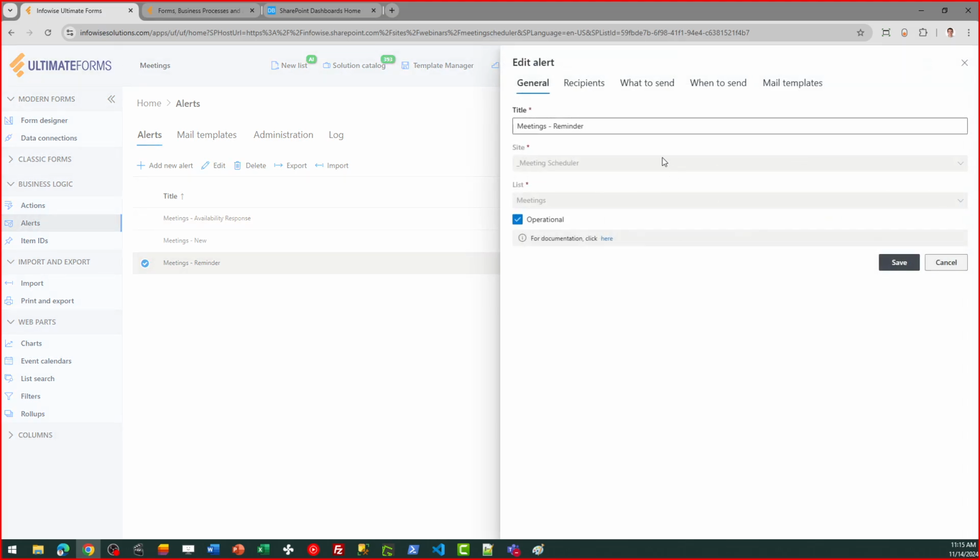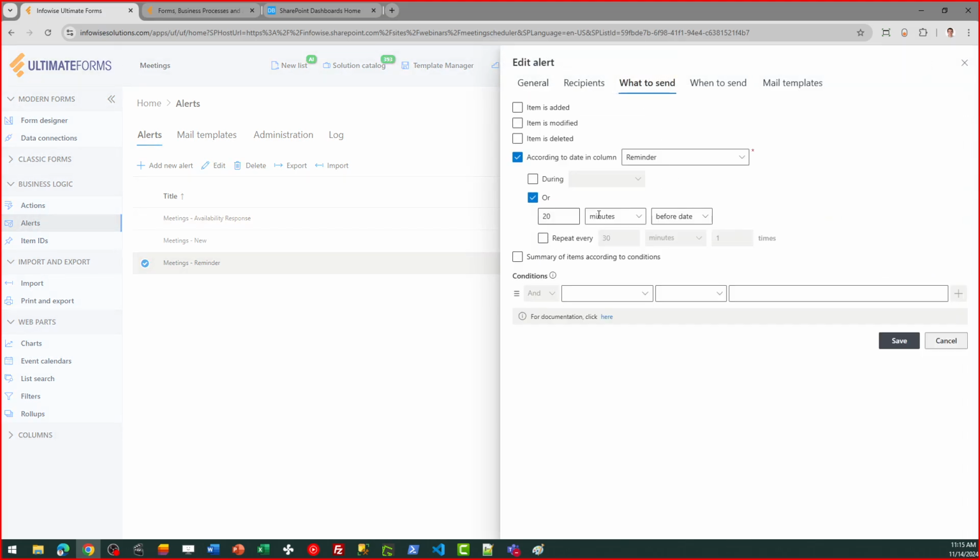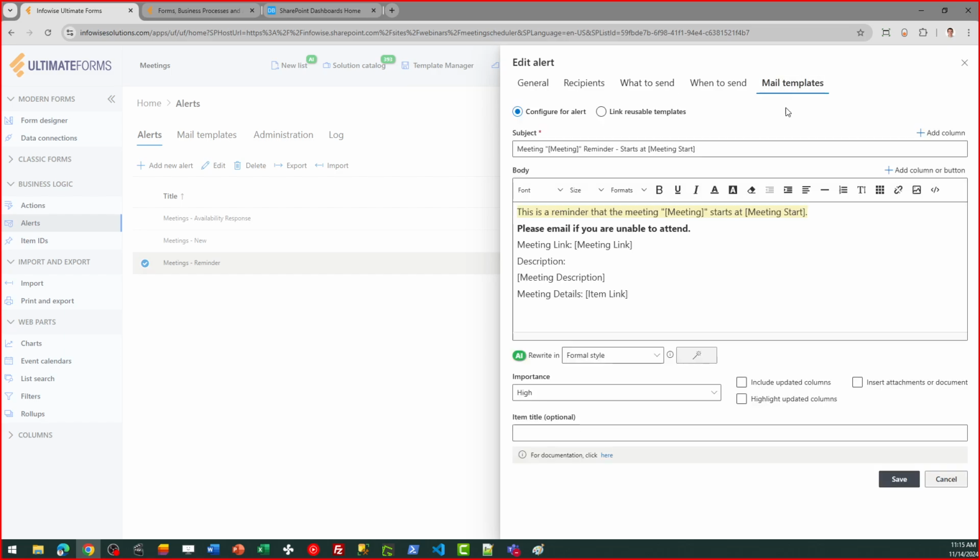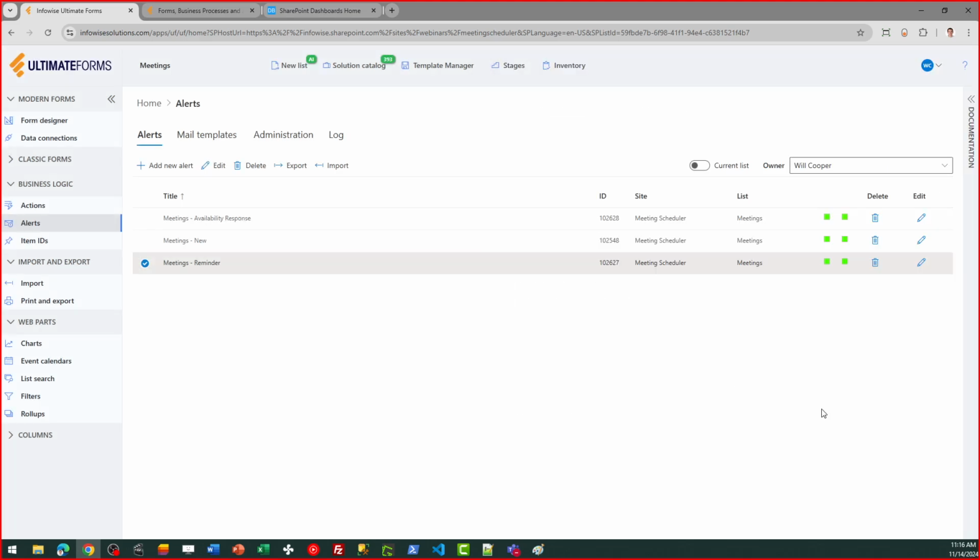Then the other one was the reminder. In this case, I have it go out before whatever time is set in that reminder field, and it includes the information. Hey, this is a reminder. Your meeting's upcoming. Please send an email if you're unable to attend, and then it's going to have the meeting link and everything in the email. So that'll help avoid a situation where somebody just forgets about the meeting.